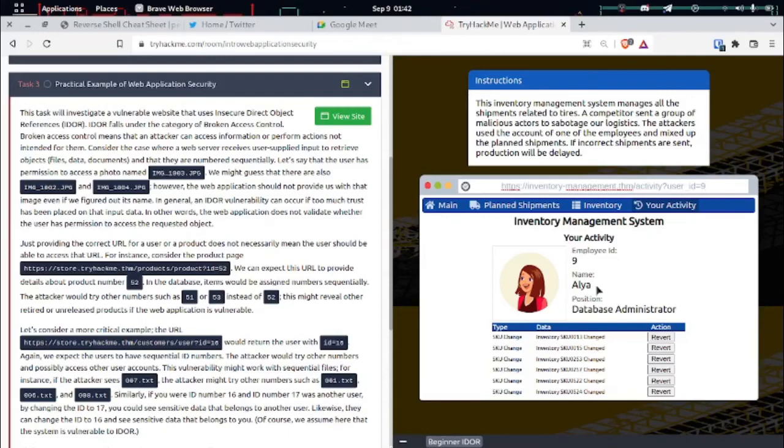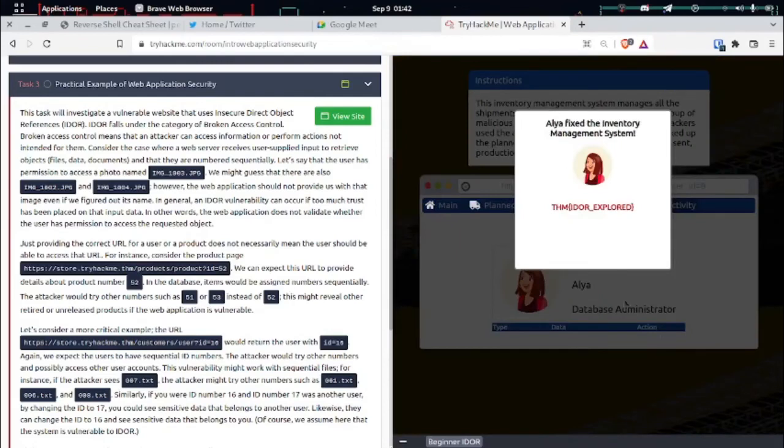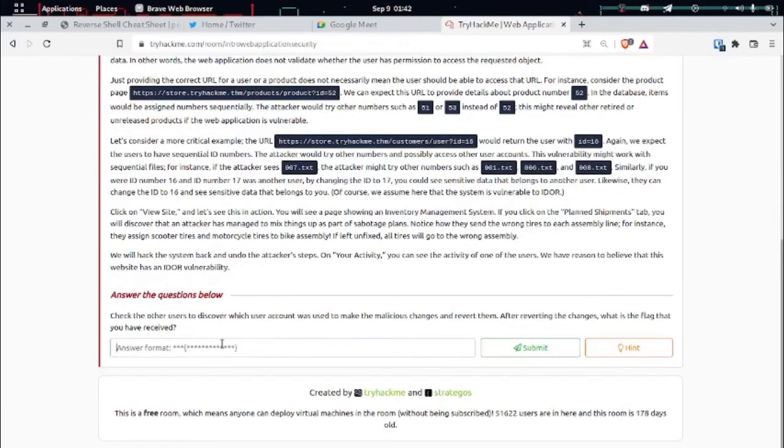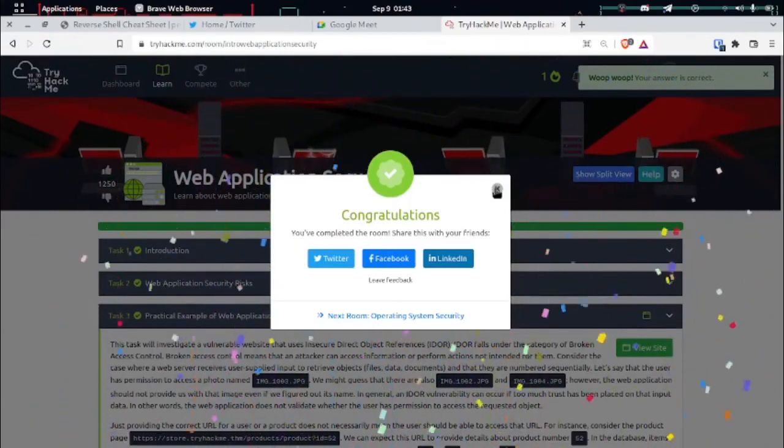So Alia has access as a database administrator. So she got hacked, so someone has used her account and made the changes in the planned shipment. So if you click on the revert button, I believe you can revert all the settings here. Okay, Alia fixed the inventory management system. So there you got your, I believe you can close this off. I got the flag here. You put the flag. Okay, you have completed the room.